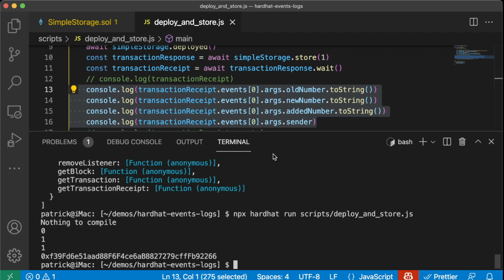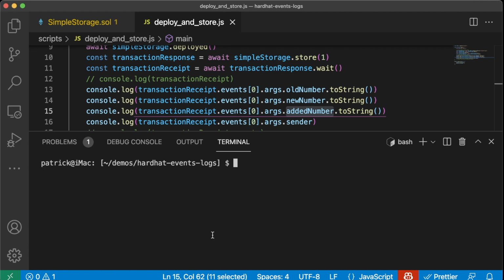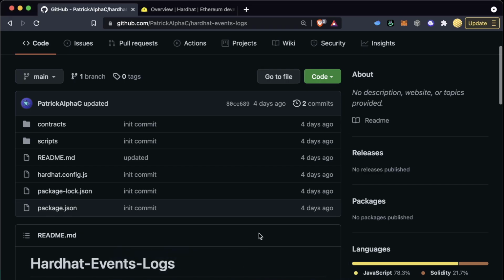Now we see exactly what we'd expect. Old number is going to be 0, right? New number is going to be 1. 0 plus 1 is 1. And then we see our address here. And that's perfect. And that's everything that we want to know about events.